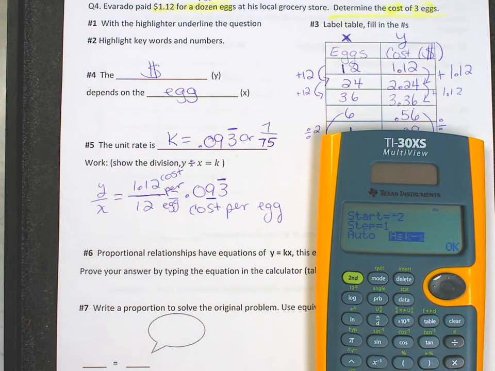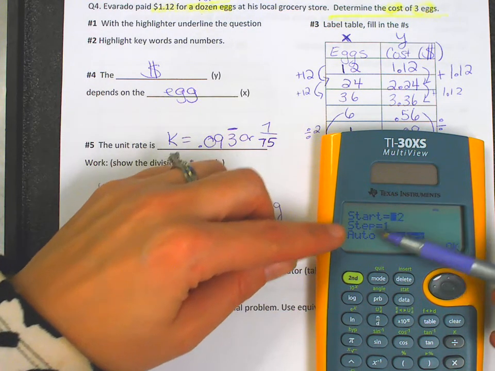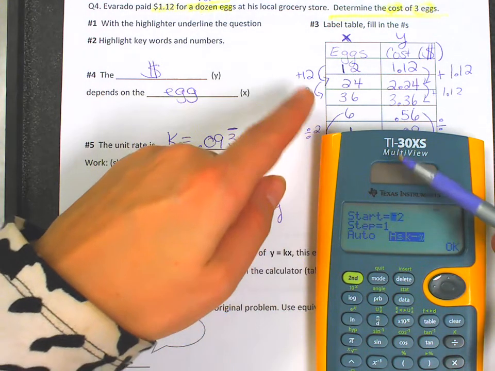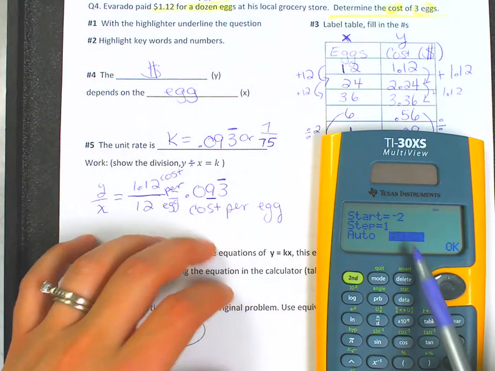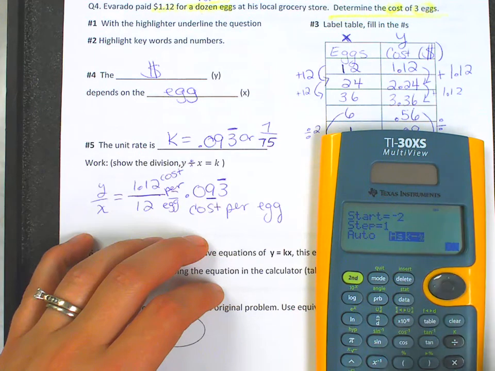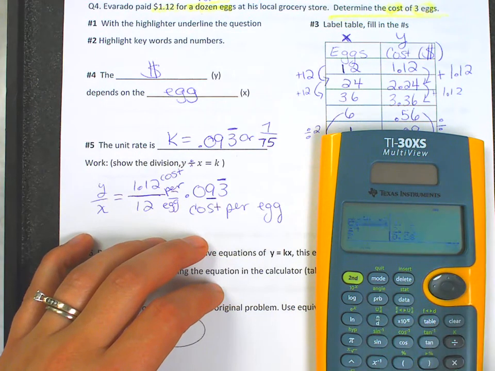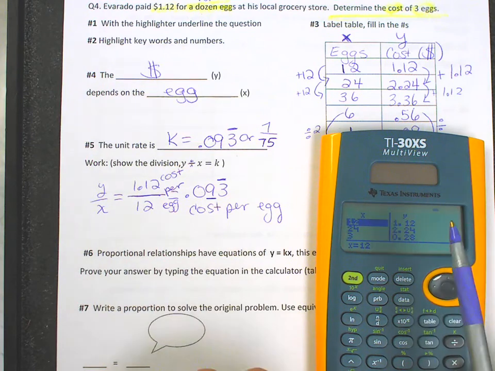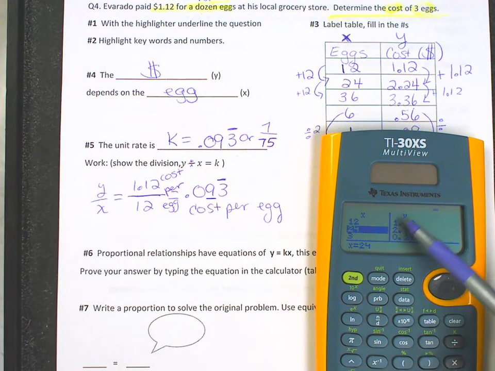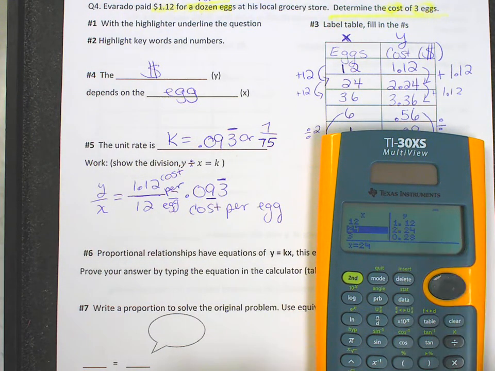Press Enter, and instead of doing an automatic table, let's just ask it for the ones that we did to check our work. So we're going to skip all this other stuff. Make sure you highlight Ask, press Enter to make sure that stays highlighted. Press Enter on OK. Now I'm going to ask it for 12. So you press 12. It says $1.12. I'm going to ask it for 24 and press Enter.